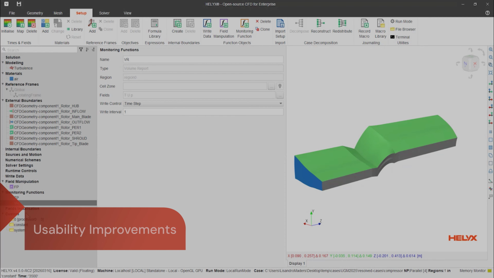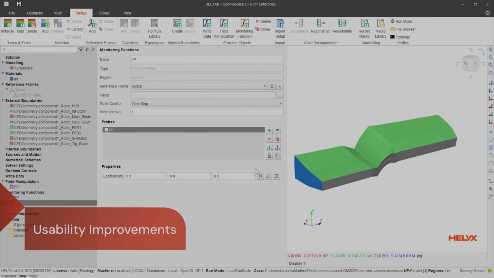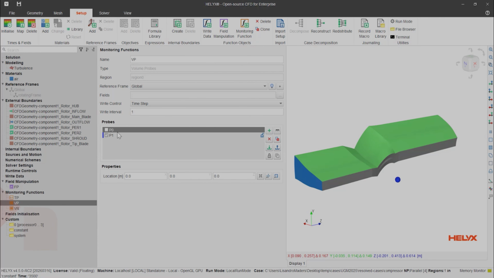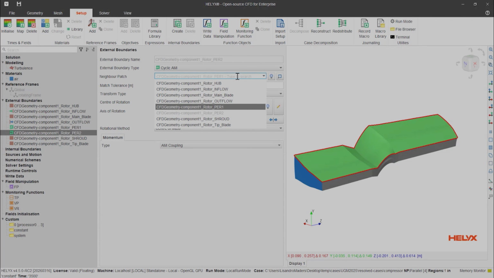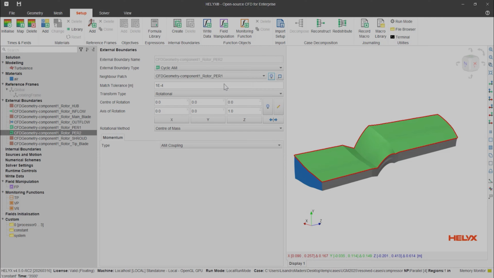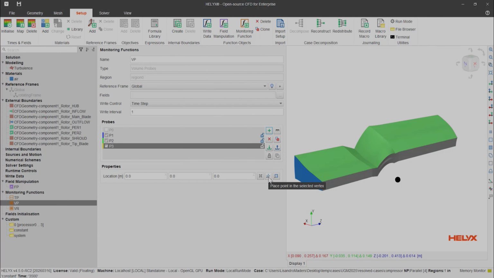Finally, we introduced several general graphical user interface improvements, such as a better interface for working with points, such as multiple material points, zones, and volume probes, a search filter for drop-down menus, which is very useful for cases with many patches, and a surface picker tool that helps identify coupling patches more easily.